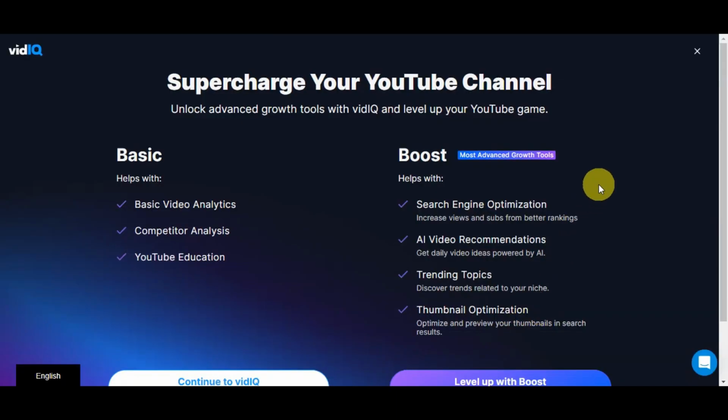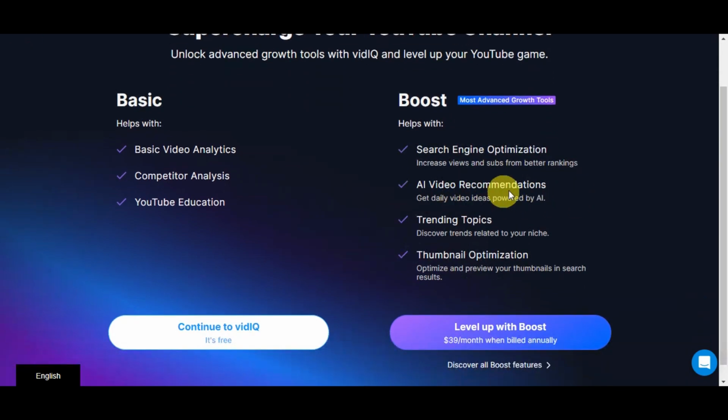Now, you can see there are actually two plans onto vidIQ. You could unlock advanced growth tools with vidIQ and level up your YouTube game. We actually have the basic, which helps you with basic video analytics, competitor analysis, YouTube education, and the boost, which is the most advanced growth tool that helps in search engine optimization, AI video recommendation, trending topics, and thumbnail optimization. As you can see, the basic is just free. We're gonna use that one.